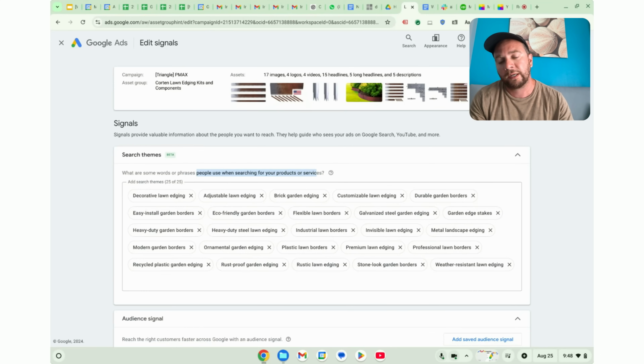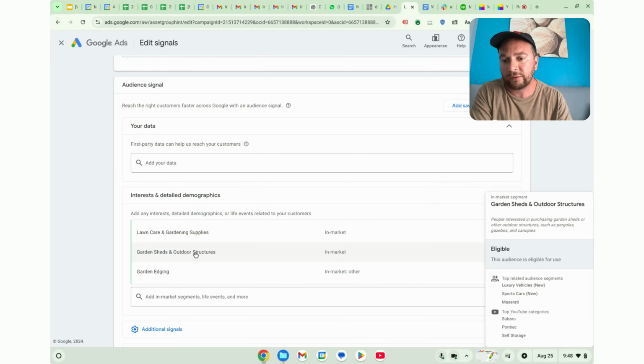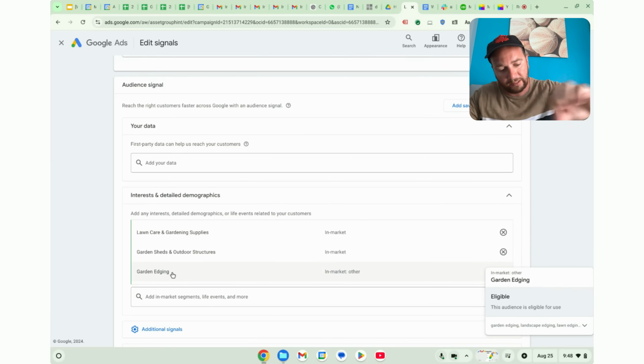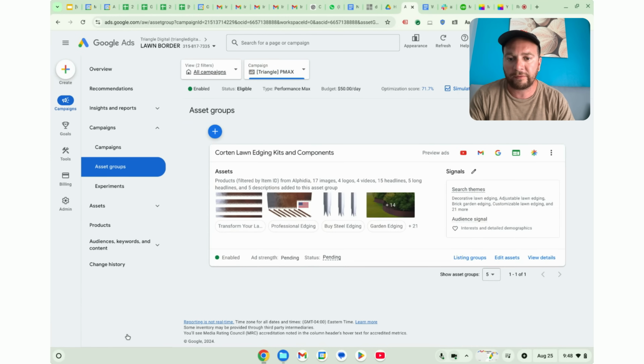Well, those sound like keywords, but these search themes, as far as Performance Max is concerned, are more akin to machine learning signals. So it's trying to get a clear picture of who is most likely to purchase your product, and some of the various things needed to paint that picture. Those are signals such as interests and detailed demographics. So you can see people who are in market for lawn care and gardening supplies, in this case garden sheds and outdoor structures, garden edging. That's exactly what this product is. It allows for edging around a garden bed. So you can see this is a very intelligent way of using machine learning to guide the campaign.